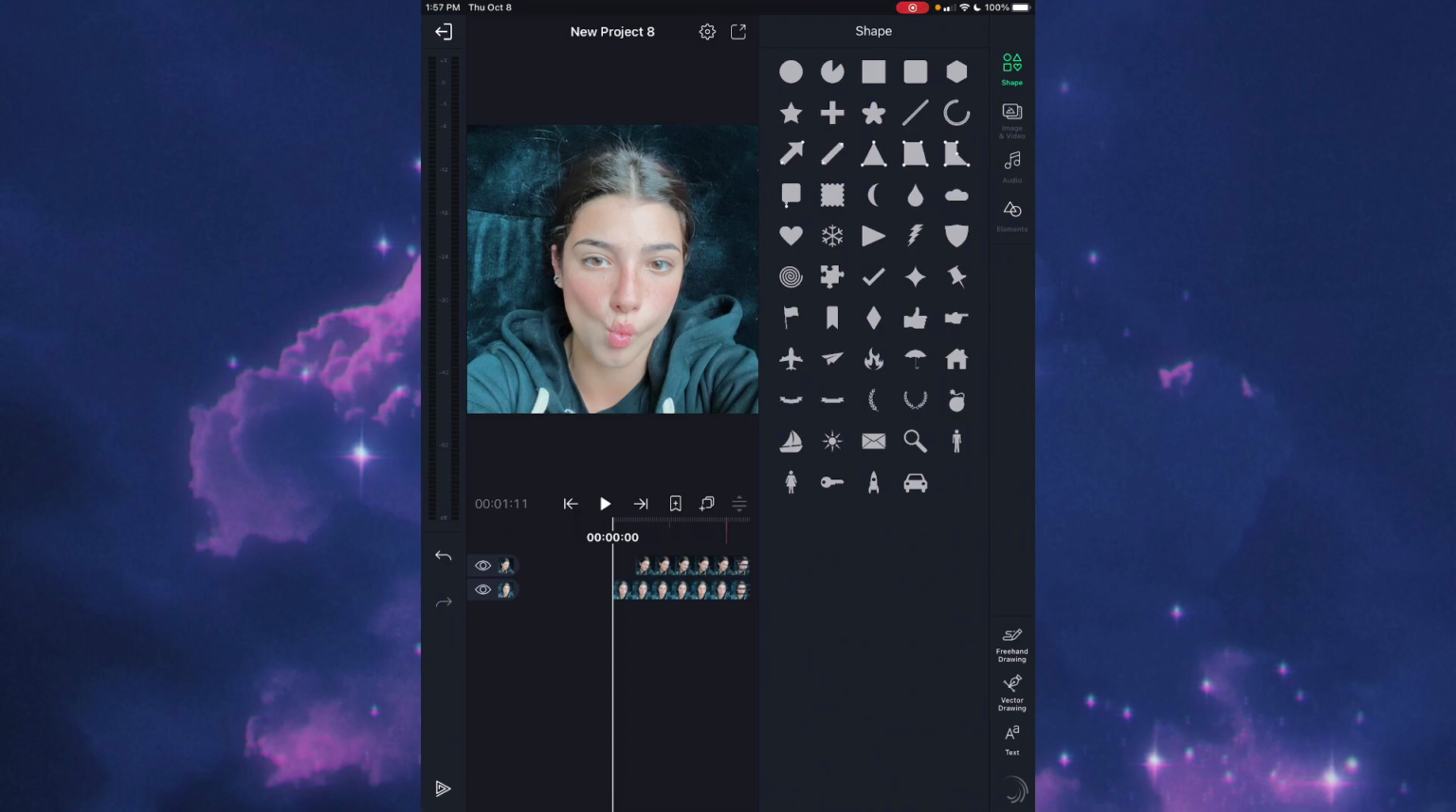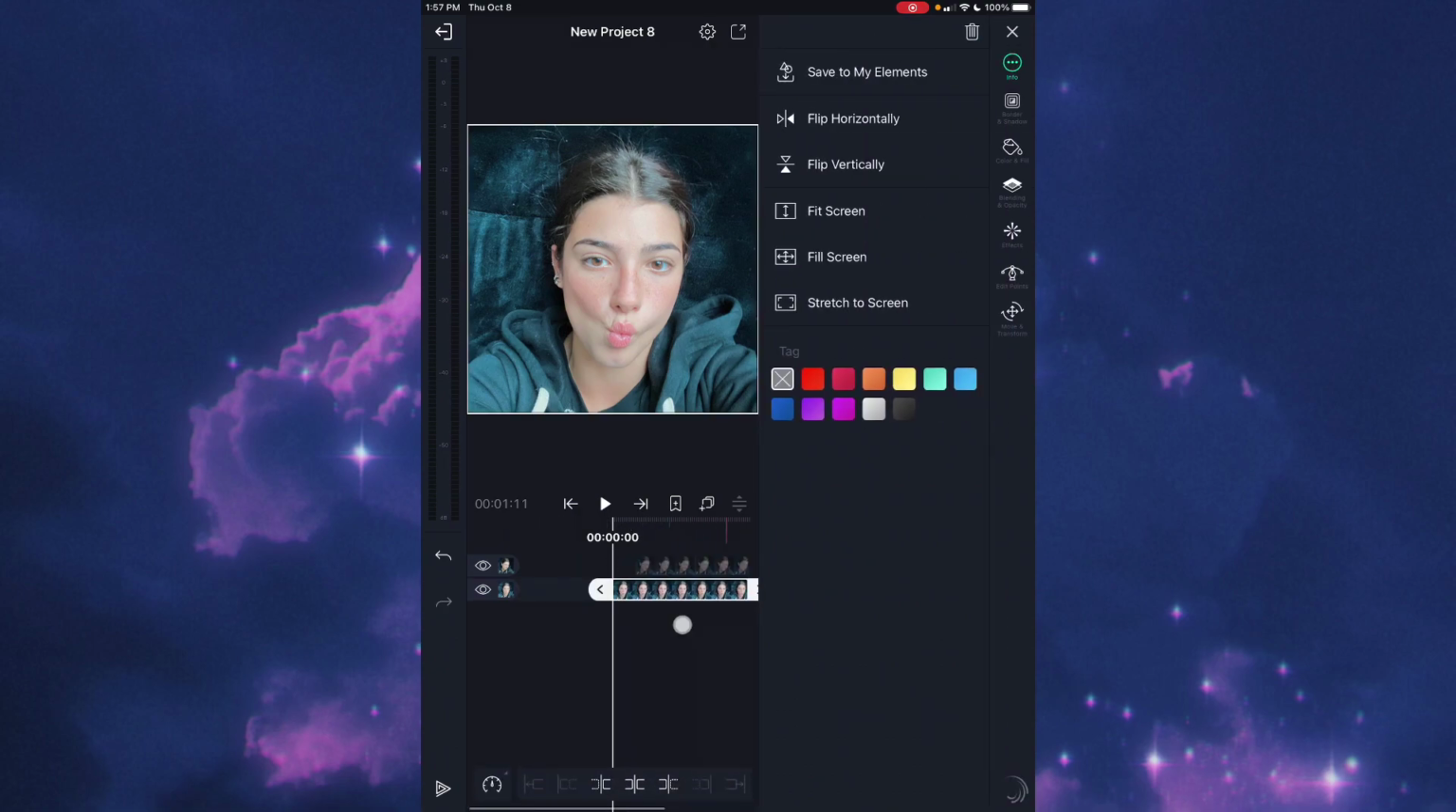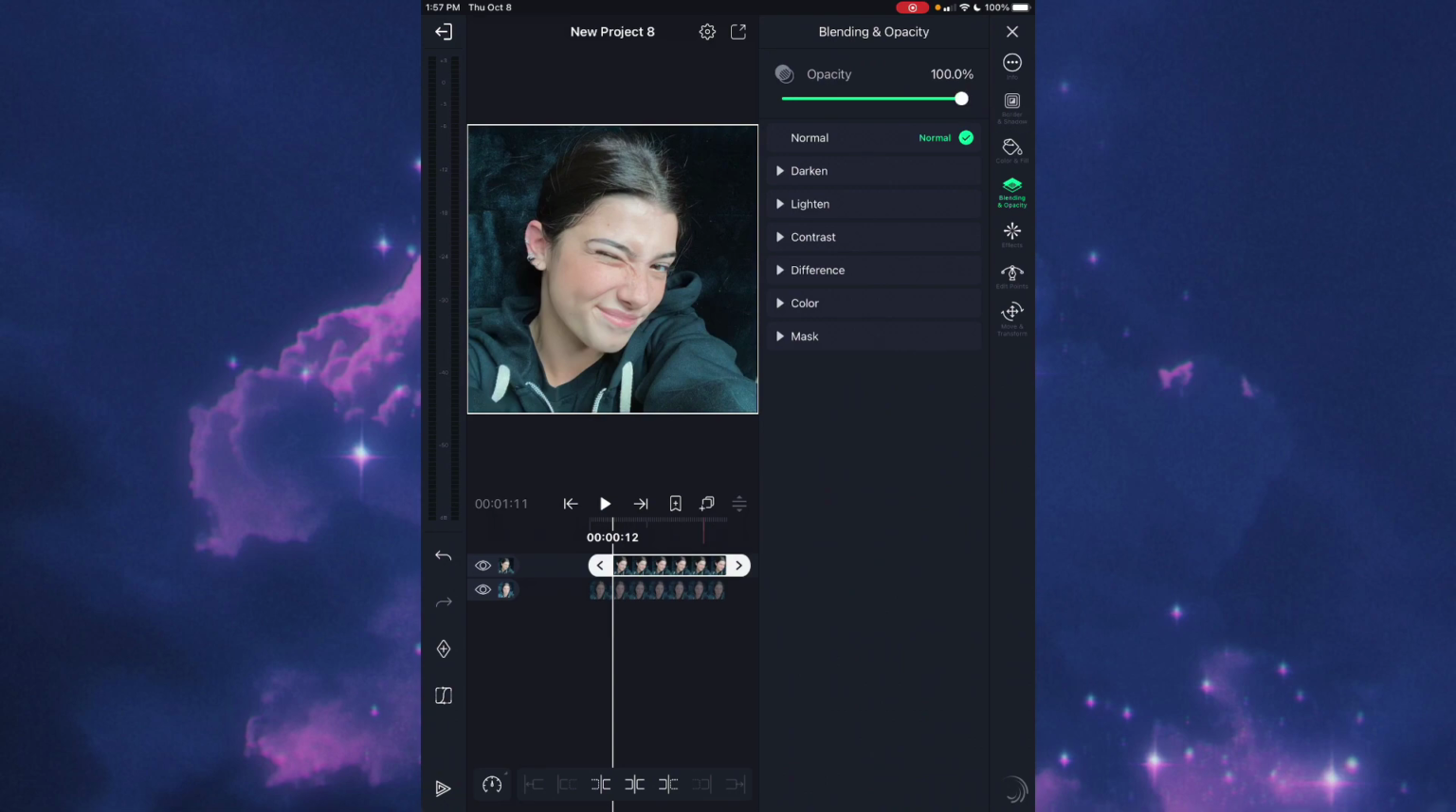So for this first one, this is going to be more for a soft transition or an aesthetic. What you want to do is have your photos set up like this, the original one on the bottom and the one that you want to see on the top. So on the top, you want to go to this picture, and now you want to go to blending and opacity. I have to turn the opacity up.